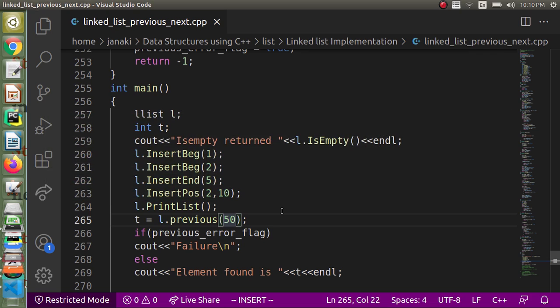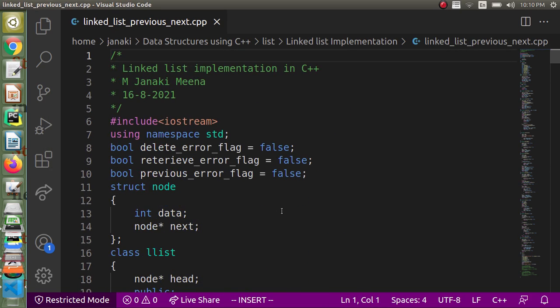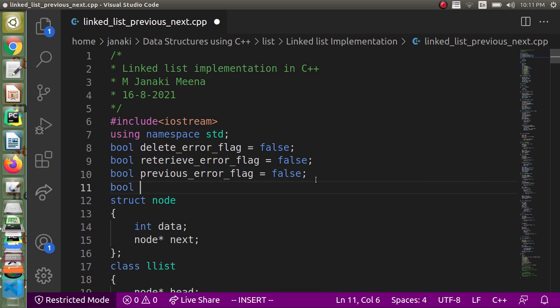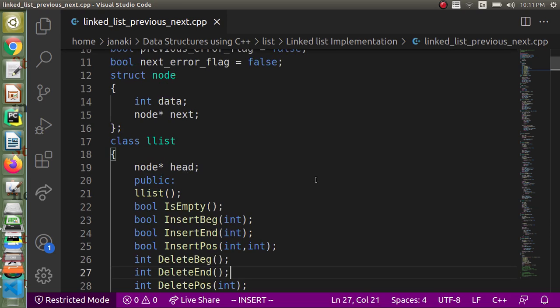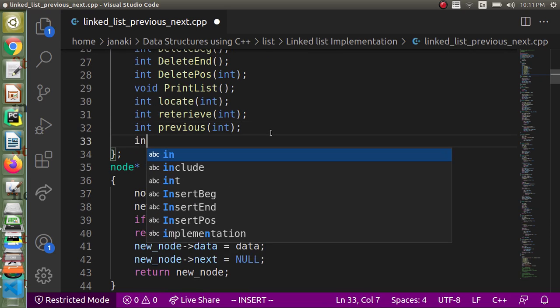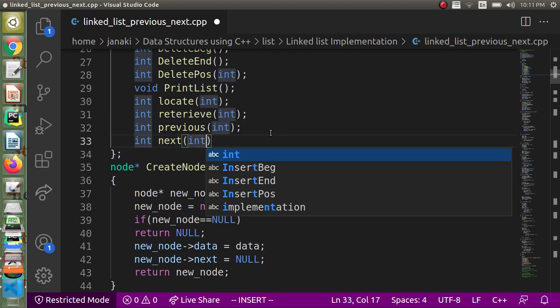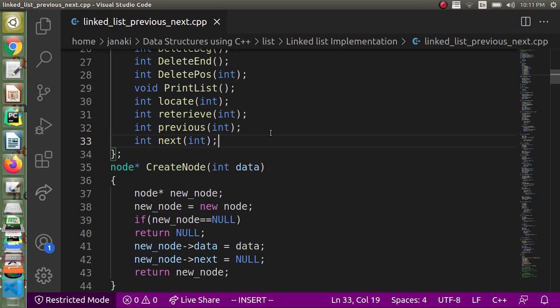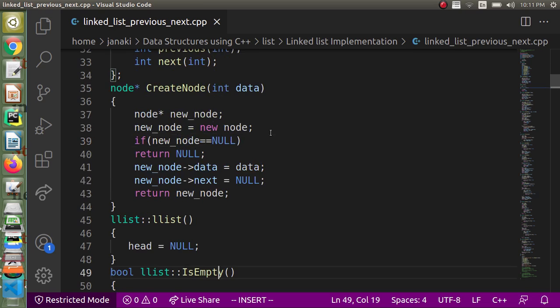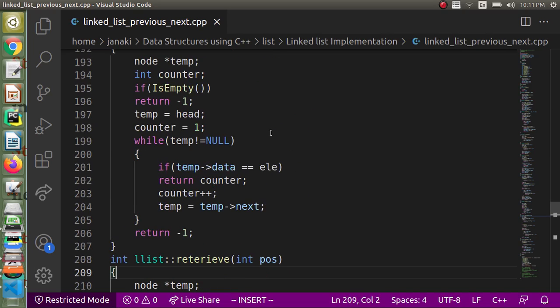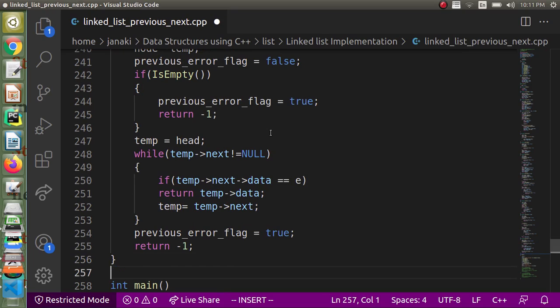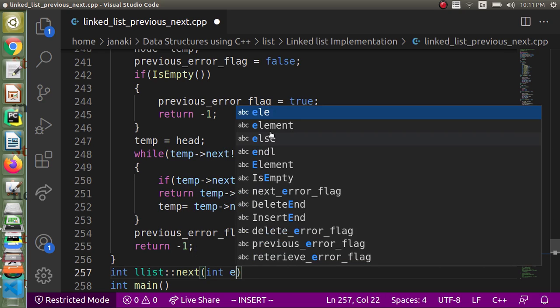So let us implement this in C++. The first thing that we have to do is declare the global error flag, right? Let me call this next error flag and initialize it to false, and declare the member function inside. You will be passing the element for which you are going to find the next value and return the next value. So both are int, and let us define the function. You tell int and list, next, and I'll be passing the element.